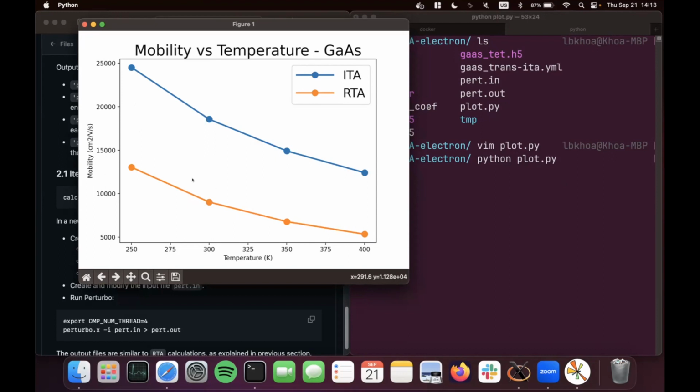So the reason that RTA matched very well with the experimental in this case, we think, is just some error compensation during the calculations.